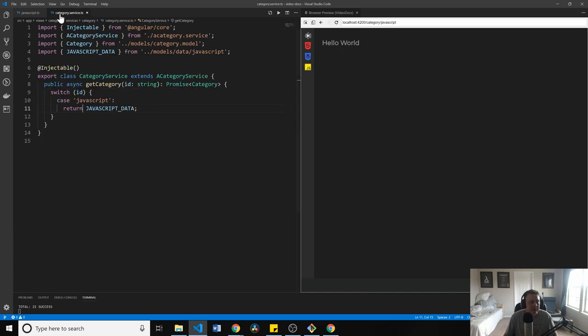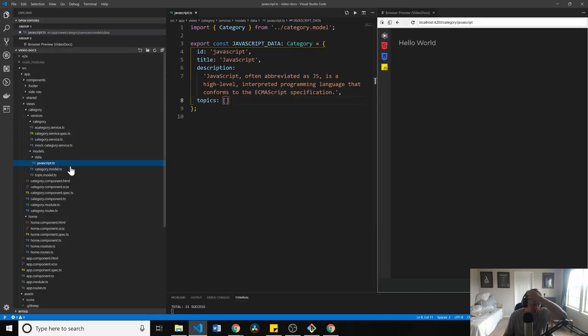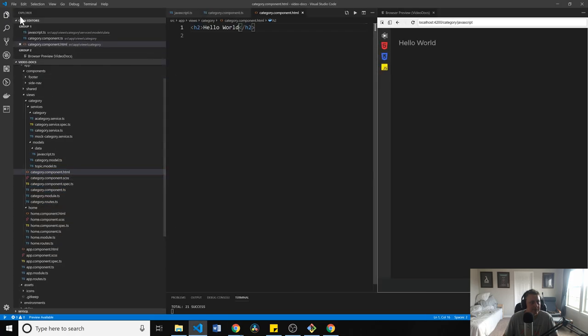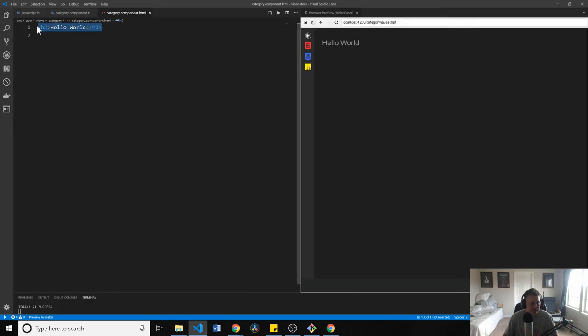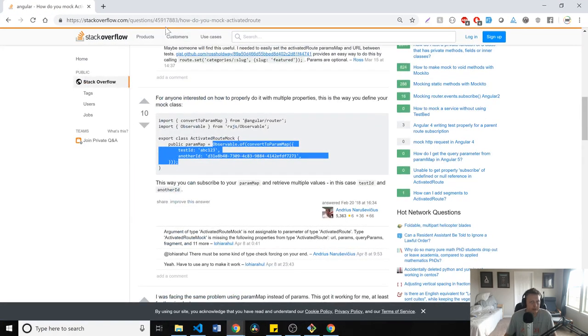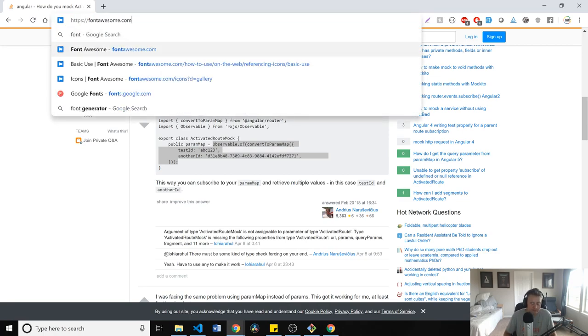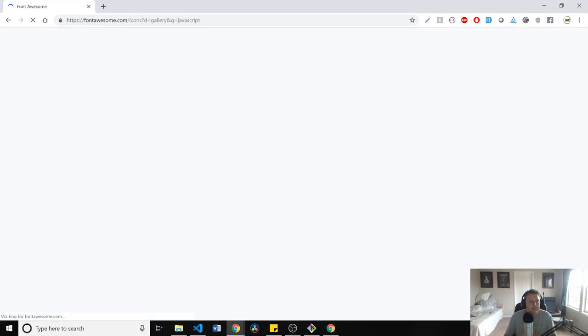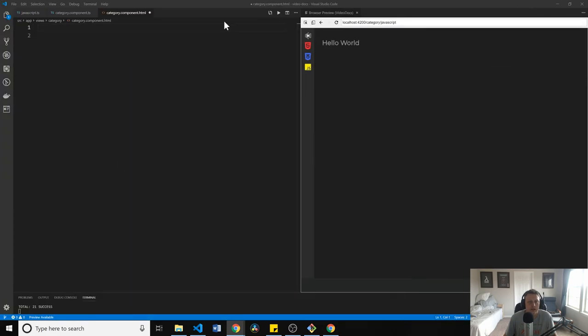And so, forget the category services, let's bring up the component. And we'll close this with Control B. All right, so we have our ID. Oh, we needed the HTML, my bad. All right, so we don't want to say hello world. We instead want it to be an icon. Let's go to Font Awesome. All right, cool.